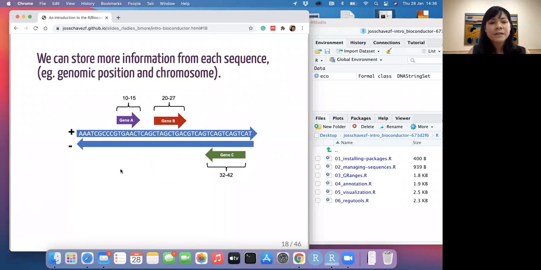So in the genomes, the genes are usually arranged in this way. We have the full chromosome here in blue. We have two strands, one forward and one reverse. And in the full chromosome, the positions of the genes are not all in just one of the strands.